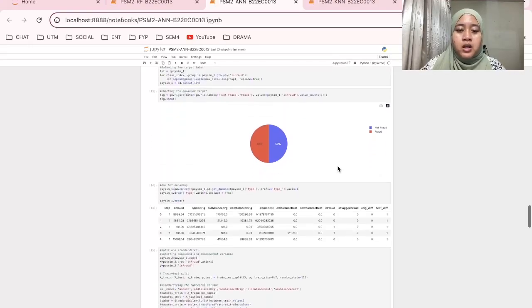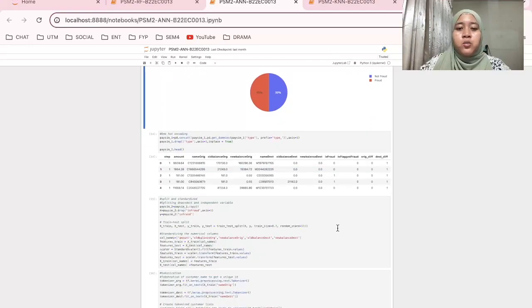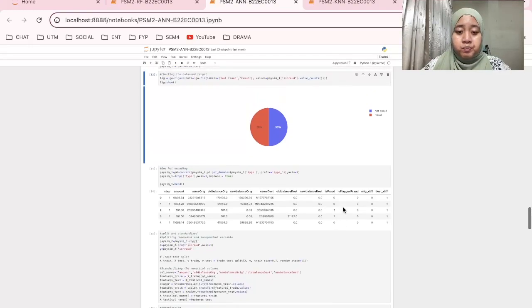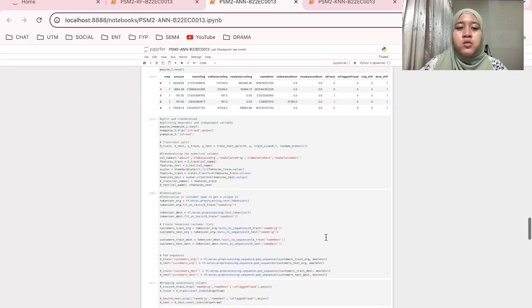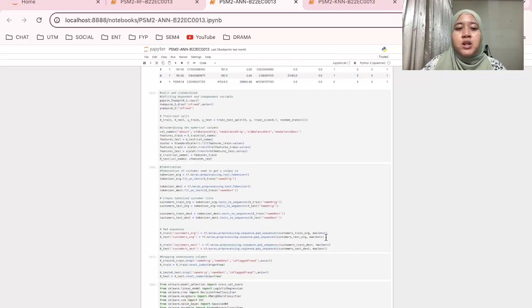And then we do one hot encoding, where values such as cash or debit are changed from the character type into a binary type, and then we drop the character type. That is one hot encoding. Then we move into split and standardize, where we split the dependent and independent variables, and then do the train and test split, which is 0.7 over 0.3.